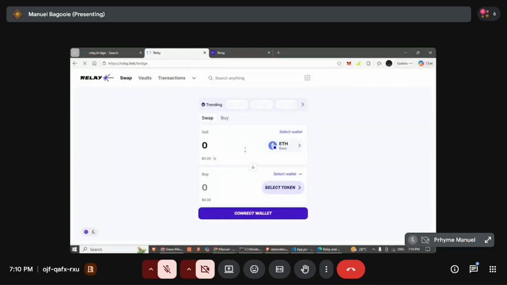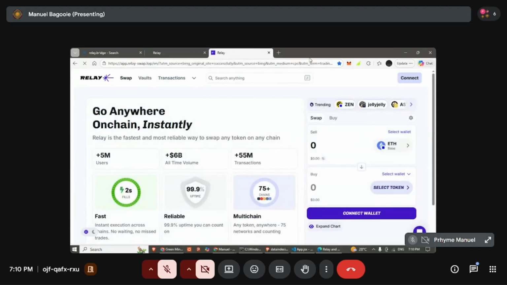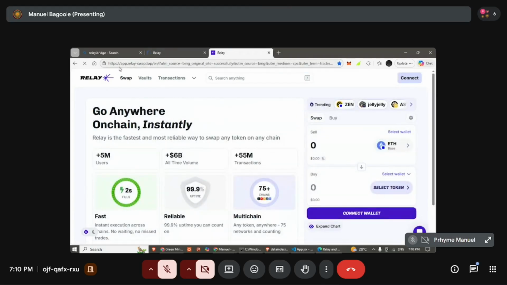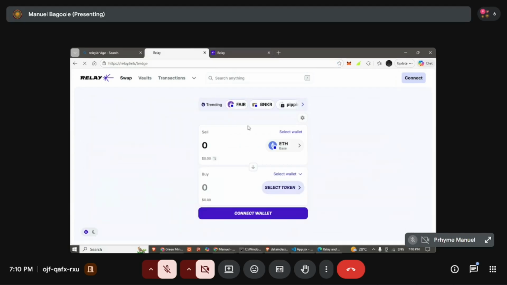Do you notice that they look very closely similar? They have the same header, the same header. Yeah, exactly the same header. Look at that. But they're exactly different. This is relay.link/bridge. This is app.relay-swap.top. So you need to be very, very keen because you are working with your money.